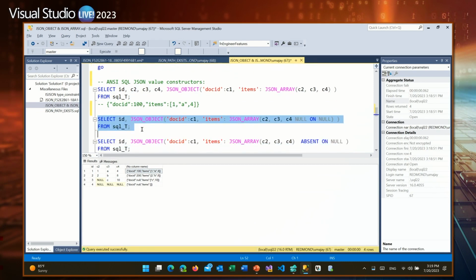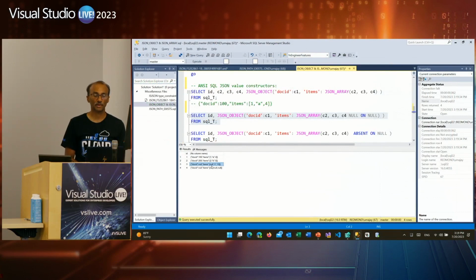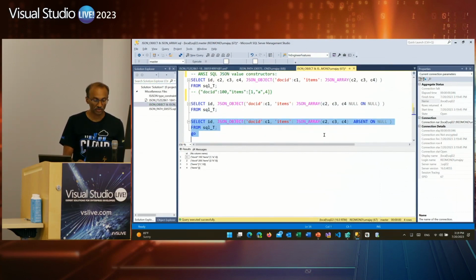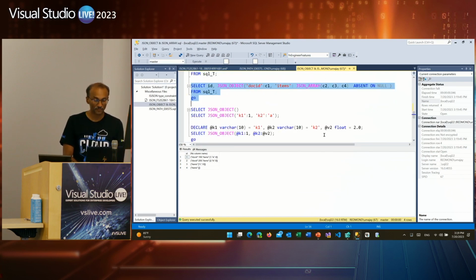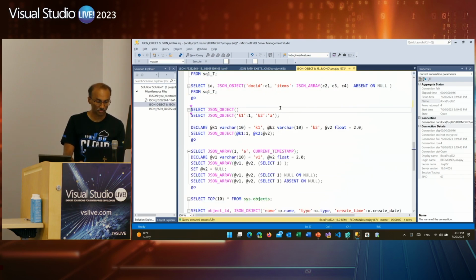Now same thing here, if I have a null, what do I want to do? I want to either put the null itself or drop it. That's something you could control, right? See here, you can see that it also put the null value in the array. Or you could say absent on null, in which case it's not going to include it, right? Here are some more examples of this.